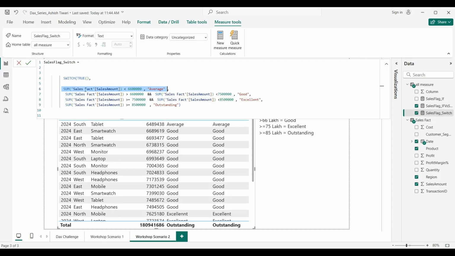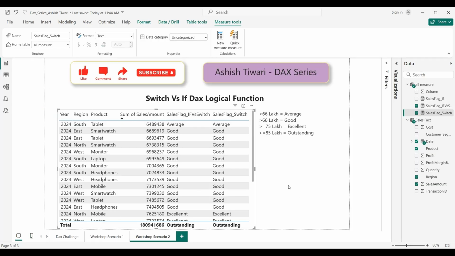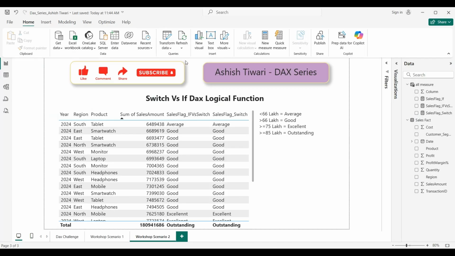In the SWITCH, what I have done is simply given whatever calculation I have performed, and based on the output, only one SWITCH function has been used, and this is going to provide the exact result. That's why we recommend that if you want a true or false kind of result, or one result, use the IF DAX function. And if you have multiple possible outcomes based on one expression or condition, then you need to replace your nested IF with the SWITCH DAX function, because it is used for category classification, grading, or rule-based labeling. So this is the perfect place to use SWITCH.